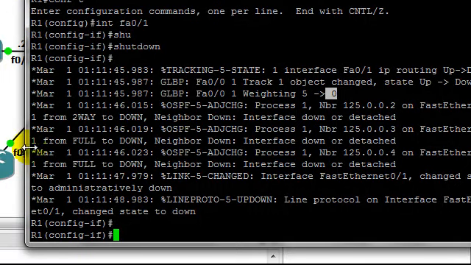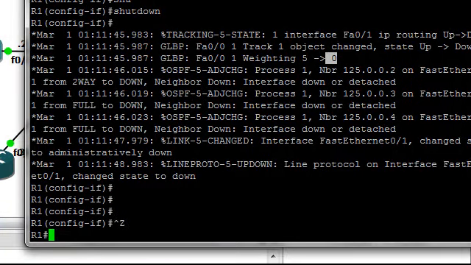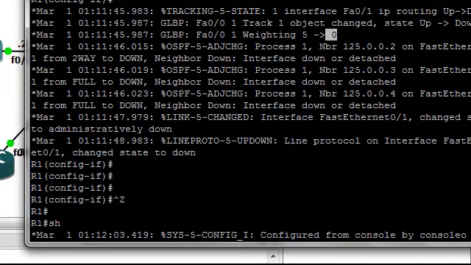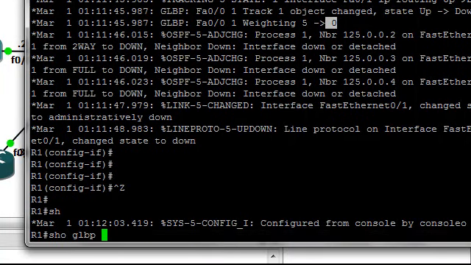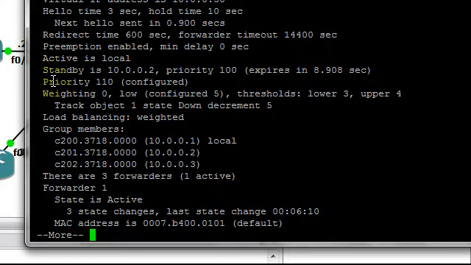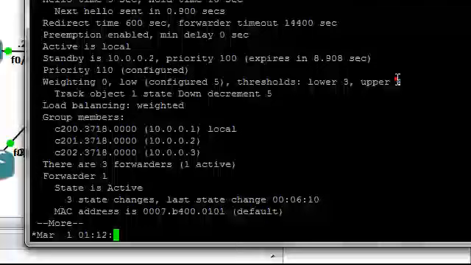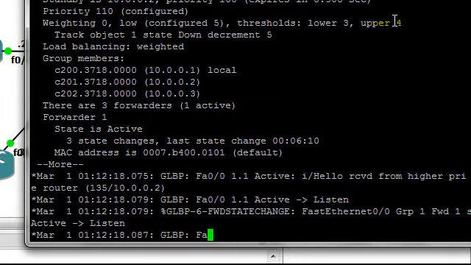So who will take over? Router 3 will take over, because it has the highest weighted. I want to show you something. Show GLBP on router 1. Look, I configured weighted 5, but now it is 0. The lower threshold is 3 and the upper is 4. That means if the weighted becomes more than 4, it will take over again and will work properly.